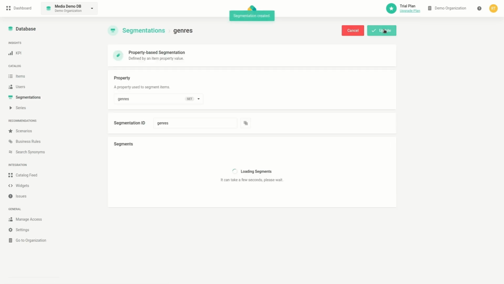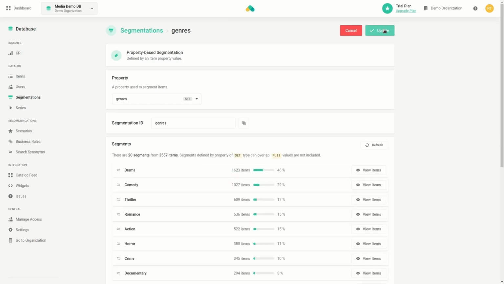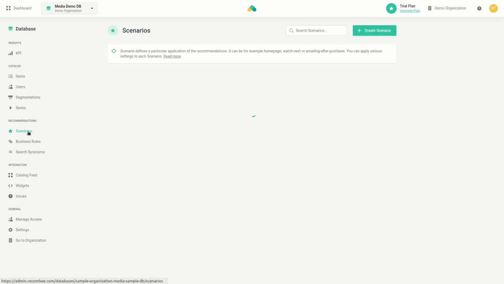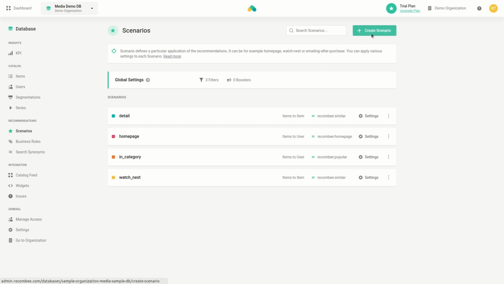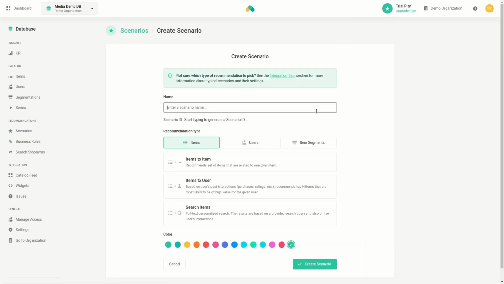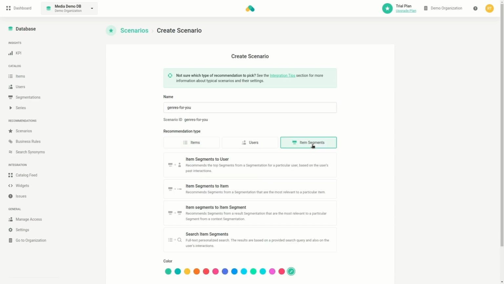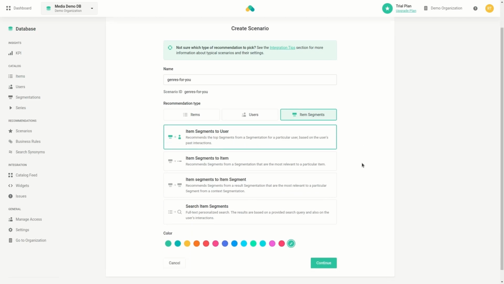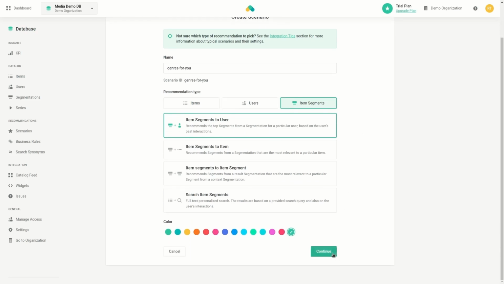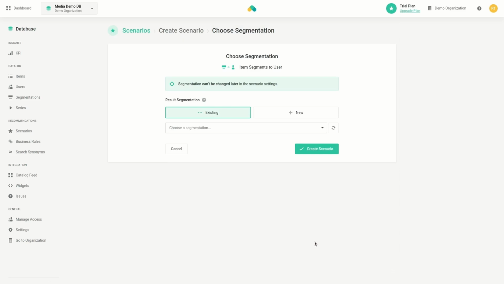Now I want to use this genres segmentation for recommending the top genres to the users. I navigate to the Scenarios section and create a new scenario. I'll call it Top Genres for You and pick the proper type of recommendations. There are multiple types that return item segments. For our use case, the most suitable one is Recommend Item Segments to User, which returns the top segments from segmentation to the user. I will choose the genres segmentation that I created in the previous step.